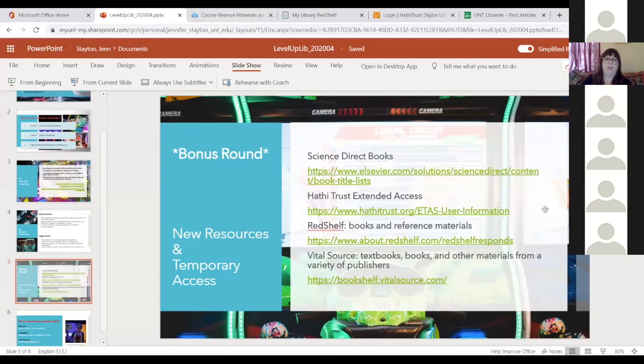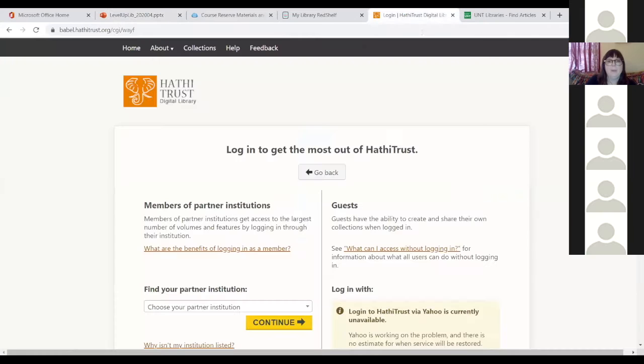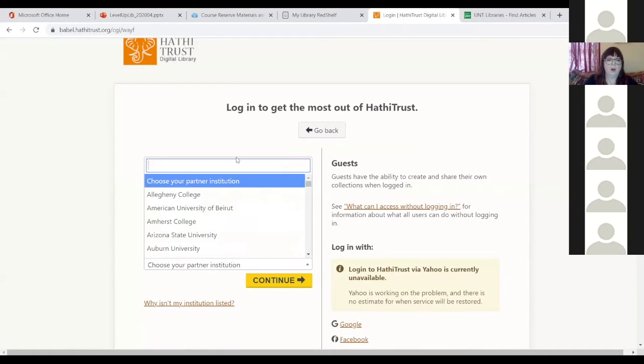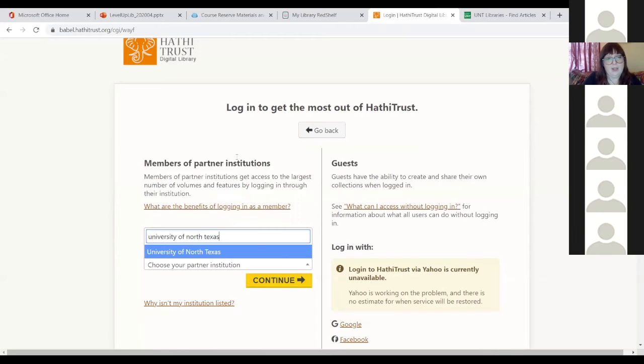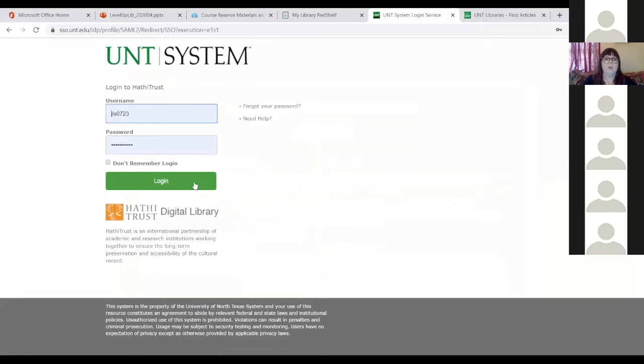The other one that I wanted to mention, because this is a big one, is the HathiTrust Extended Access. UNT already had access to this database, but they have paired with what is in our OCLC catalog, and they have extended our access to what it says we have on our shelves. So that's just huge.